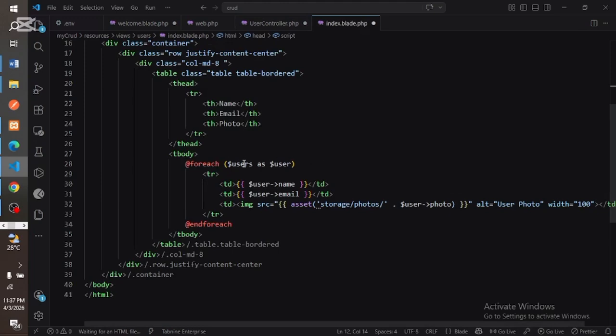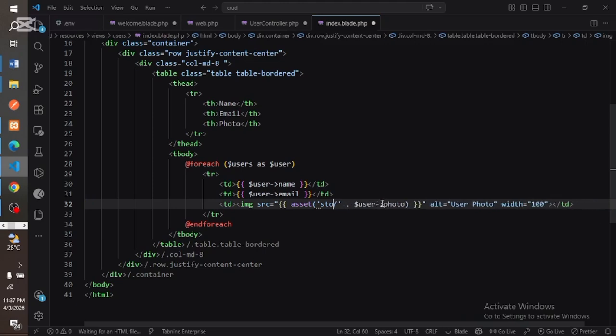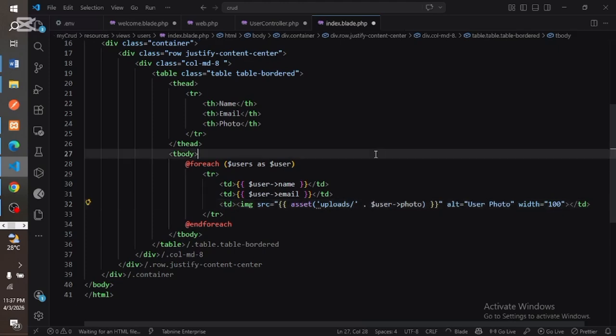So for each users as user, then get each of them, get the name, get the email, and also get this. I'm not using this storage. I have an uploads folder, so I don't think I need this. Basically, I don't think I need this. So I can come here. I have an uploads folder where my image is coming from.